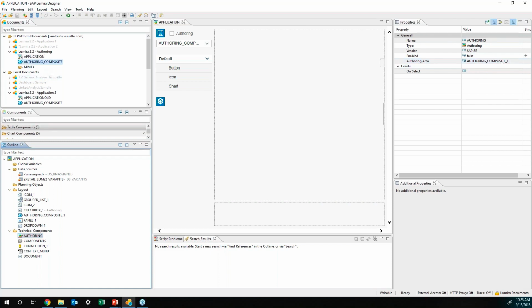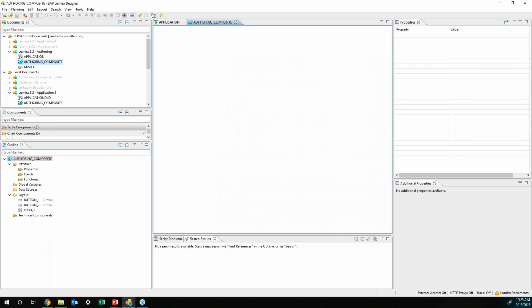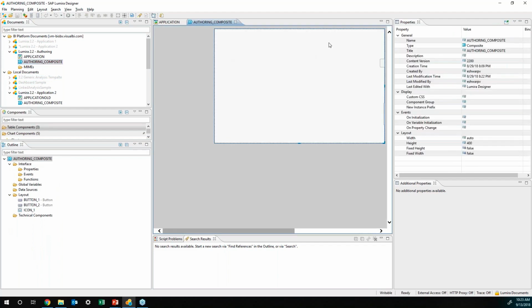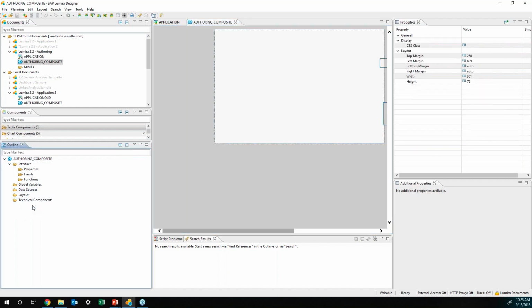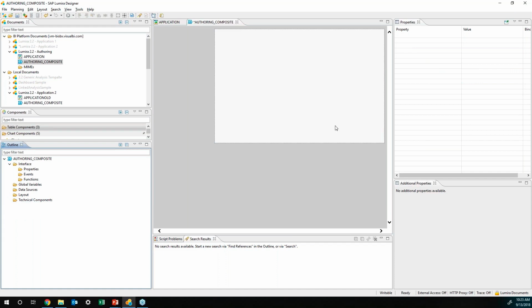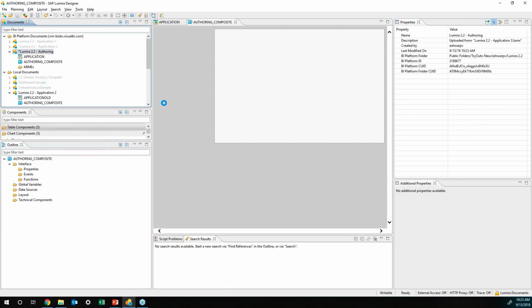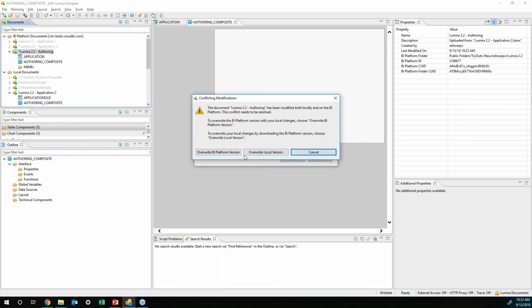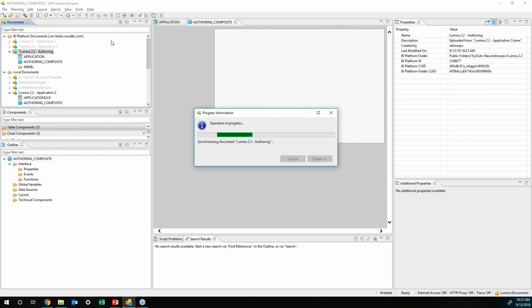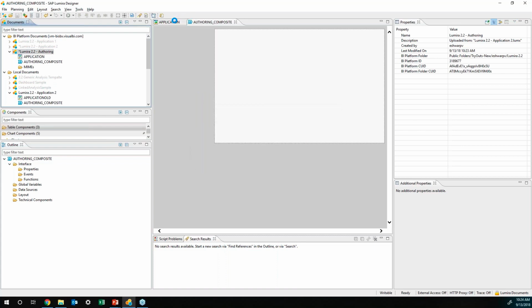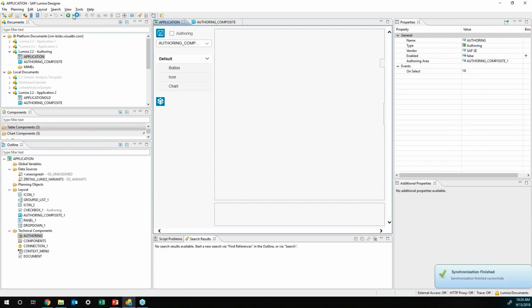The one that I'm using over here inside Designer is not very complicated. It's just a basic composite. And well, it does have some components inside, but I'm going to get rid of them. But otherwise, it's just an empty blank canvas. And I'm going to save this composite. And what I'll also do is synchronize with the BI platform. Now, what I'm going to do is go ahead and execute my application so you can see how the authoring feature actually works.